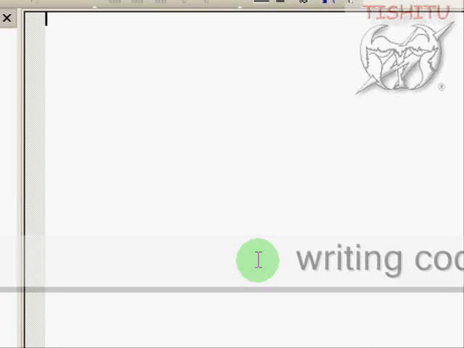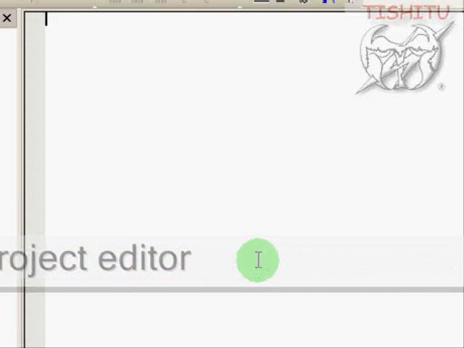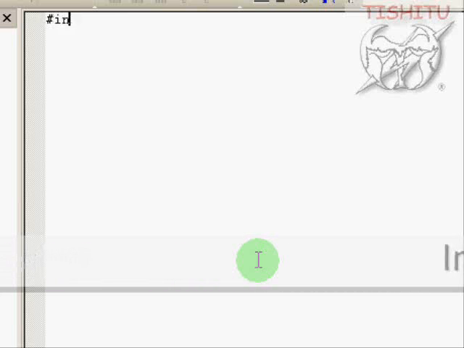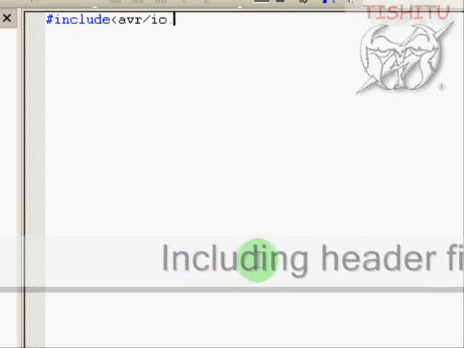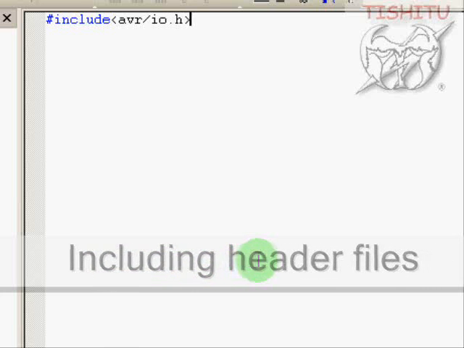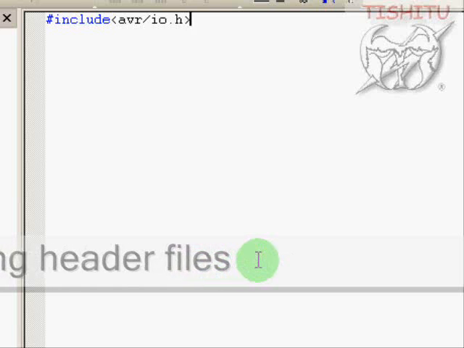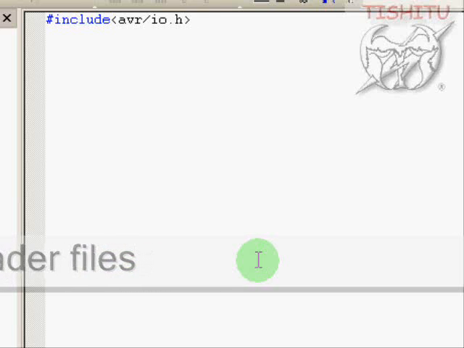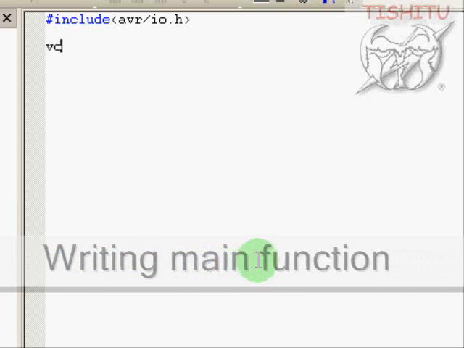In writing code, first of all, we have to include the input-output definitions for the microcontroller: io.h. This header file includes the appropriate input-output definitions for the device. It includes the files which are common for all AVR devices. Now start your code with the main function.